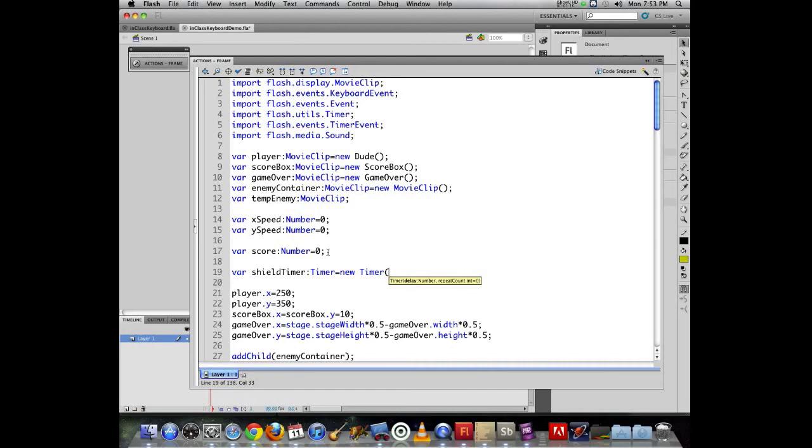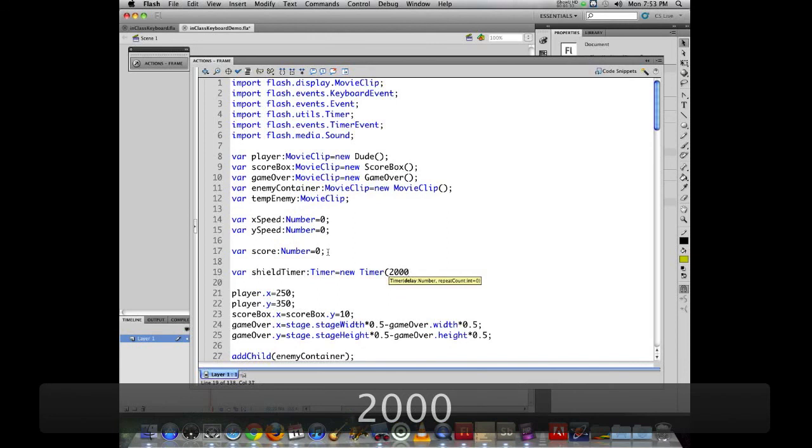So first, my delay. Delays are measured in milliseconds. So how long do I want it to run? I want my shield to be on screen for 2 seconds. That matches the length of the audio file that's in the library that we'll be using a little bit later for it. So 2 seconds would be 2,000 milliseconds. And I want it to run one time, so I put comma 1.